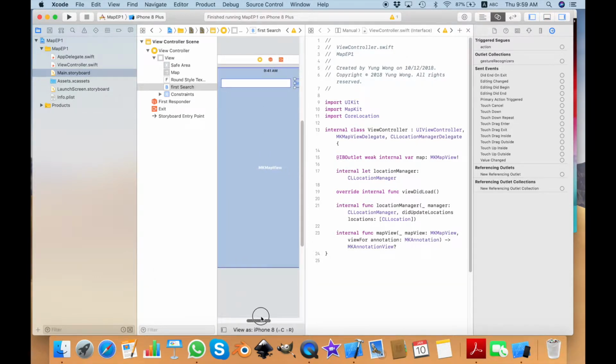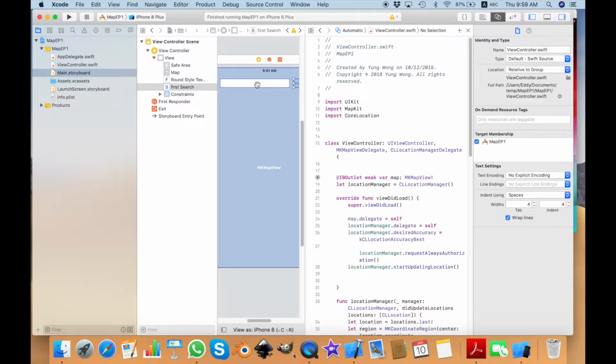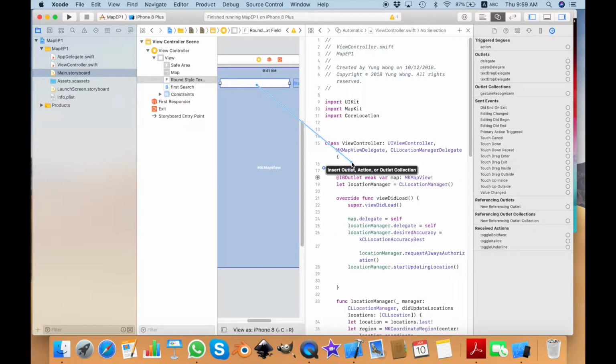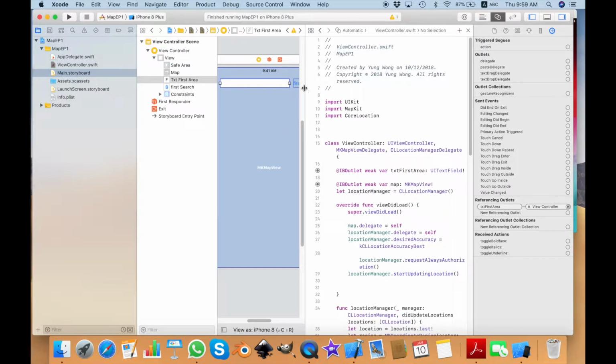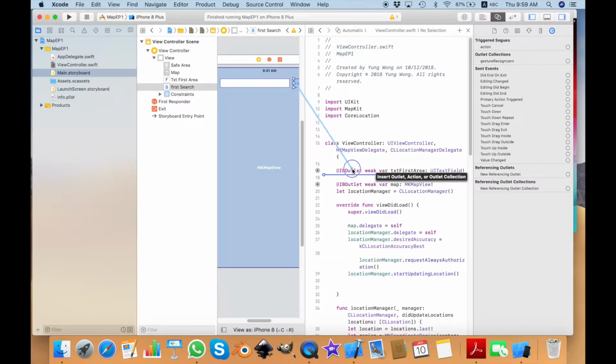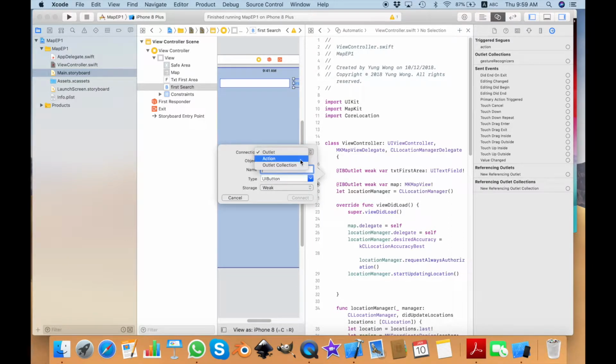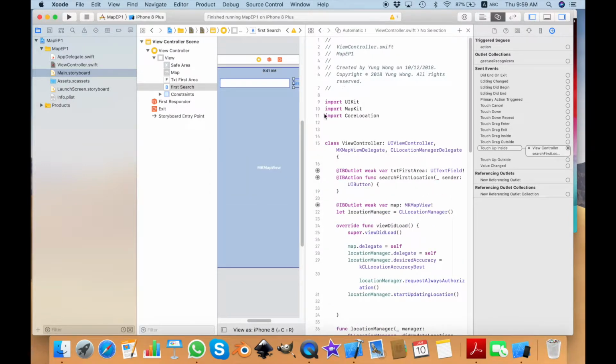I'm going to connect this text field to the view controller, so control-drag here. This outlet is textFirstArea, which we're going to search. And then I also need an action for the button. This action will be searchFirstLocation. Connect. So I have this tool.